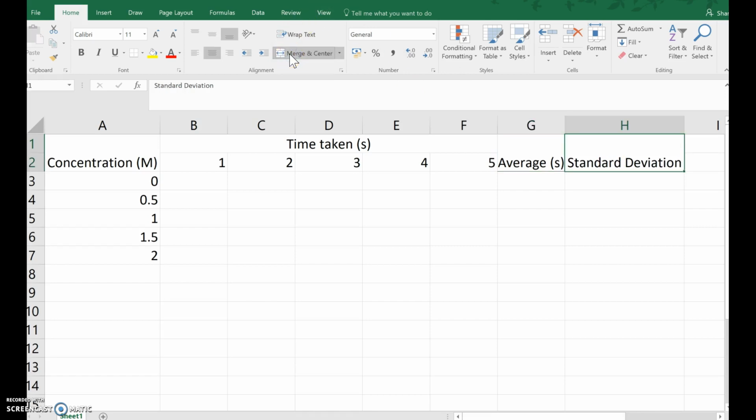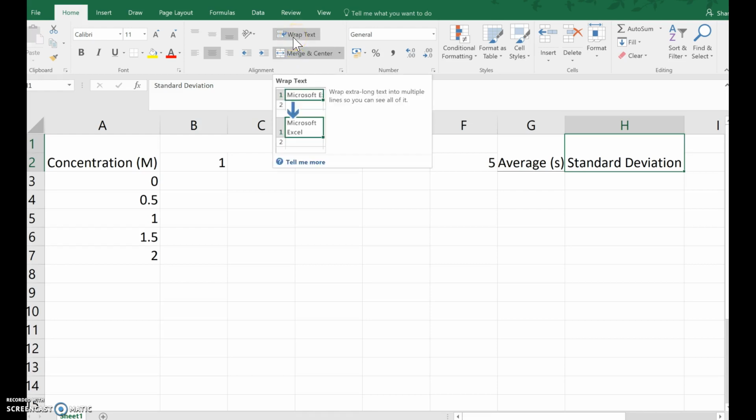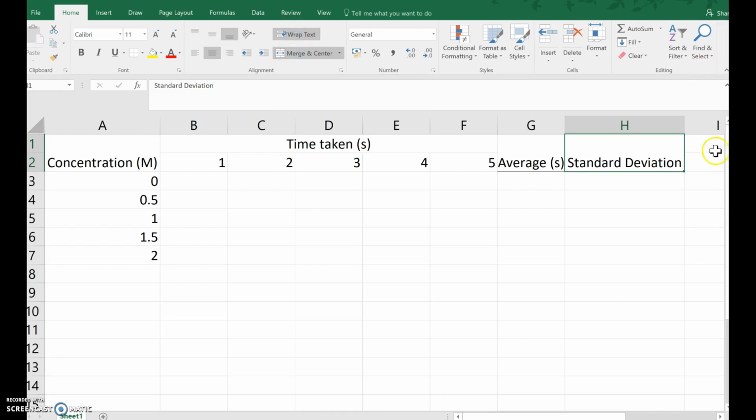Now with the standard deviation, what you could also do at this point is click on wrap text, which would then allow you to shrink the size of your column because the 2 words can sit on top of each other. That really just depends on the size of the table, the end table. Okay, so that's set up. So our basic table is now set up.